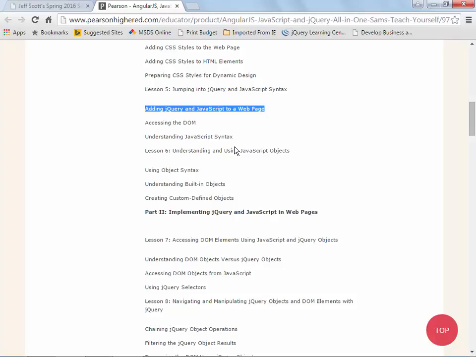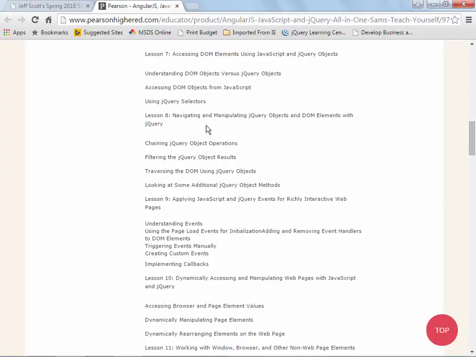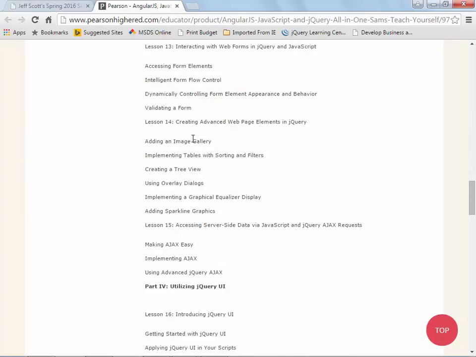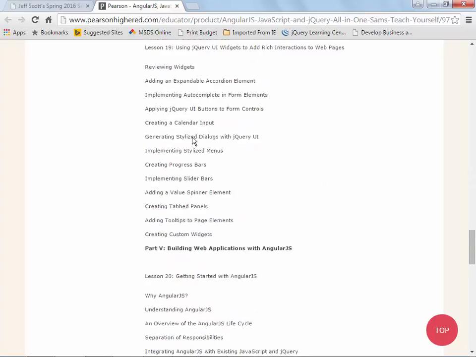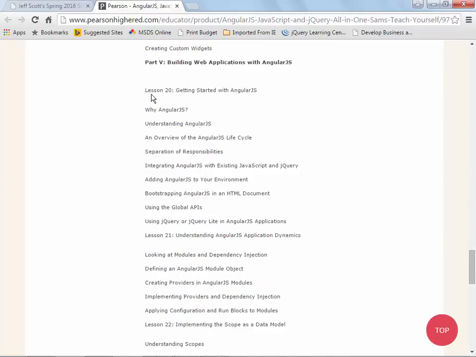So at first it'll be just HTML. Then we'll add some CSS to it. We'll add some JavaScript to it. We'll add some jQuery to it. All right. The second section of this book is basically all on jQuery. And that gets us through the second and third section, and the fourth section, through chapter 20. I don't think we're going to get any further than that.